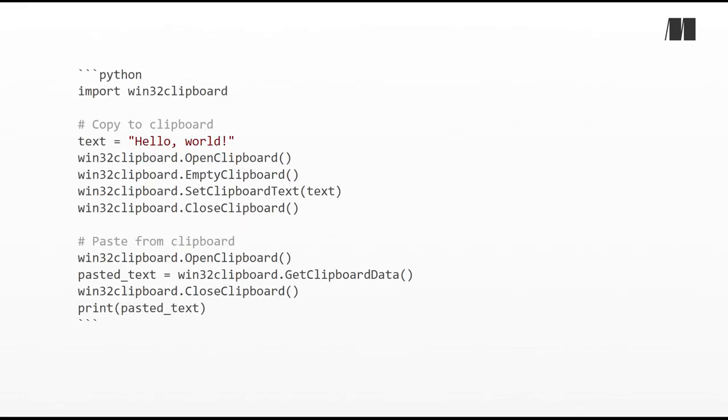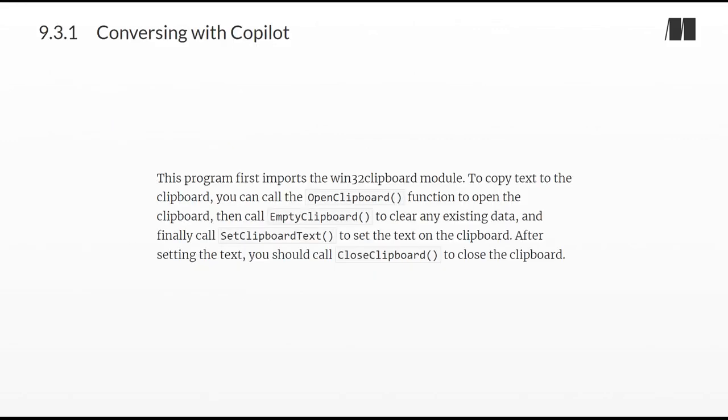GitHub Copilot: Yes, you can access the clipboard using the Win32 clipboard module, which is included in the standard library on Windows. Here's an example program that allows you to copy and paste using the clipboard without installing any additional modules. See this code? This program first imports the Win32 clipboard module.